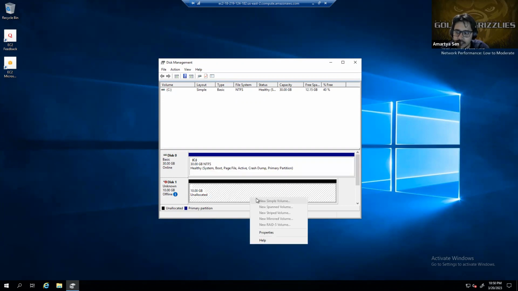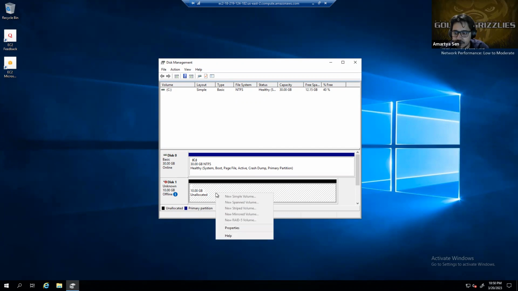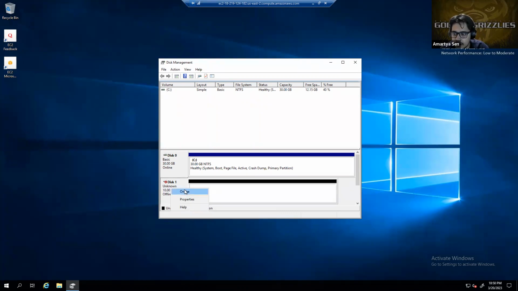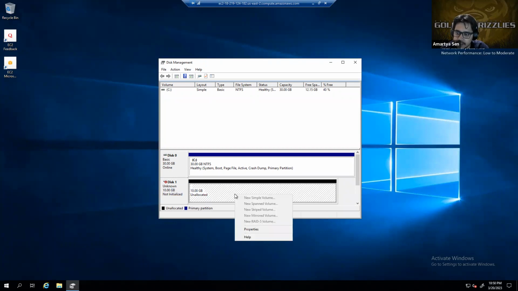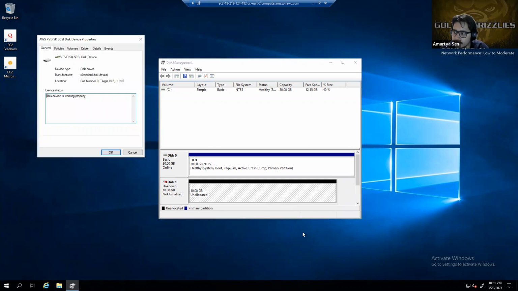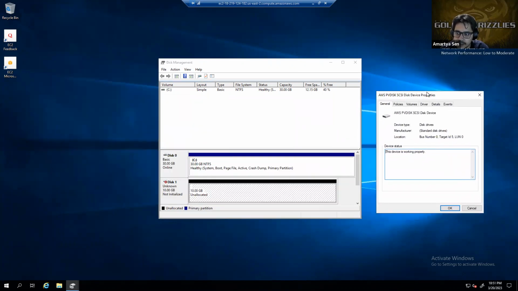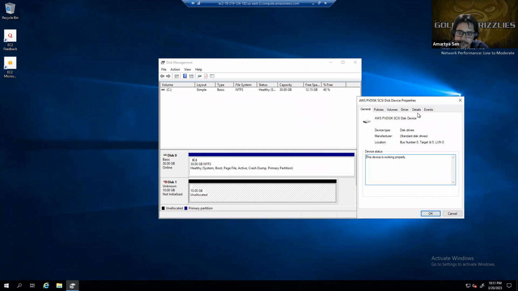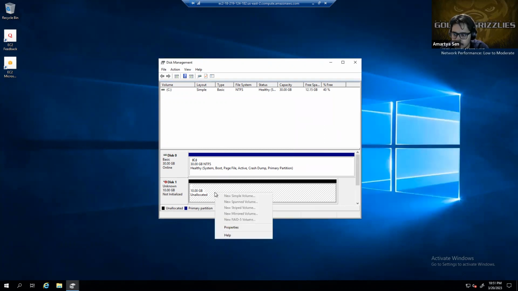What we need to do is right click this area where it says unallocated, okay? And then we need to go through the process of getting this to go online, okay? So let's give it a moment and let it go through the volumes process. Give it some time. Where is it? Unallocated, we don't want the help.